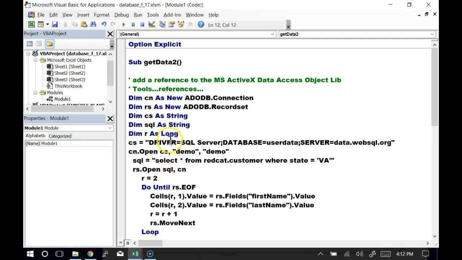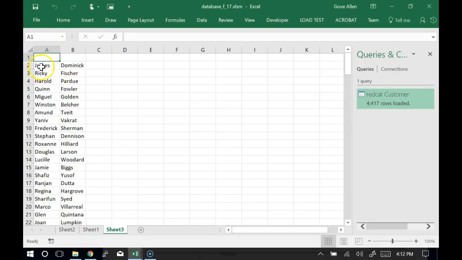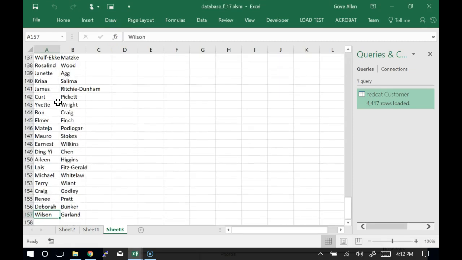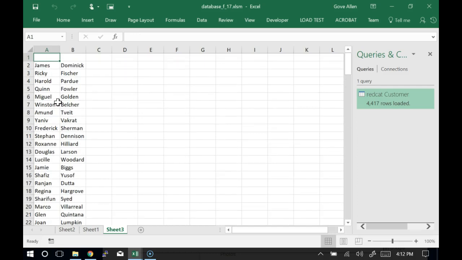Okay. So now I should be able to run this, and it should just bring in first name and last name from that data set. There it is. So now I brought in just the first name and last name, and I brought in all 156 of them. Questions? Yes. So that one is just getting the data.